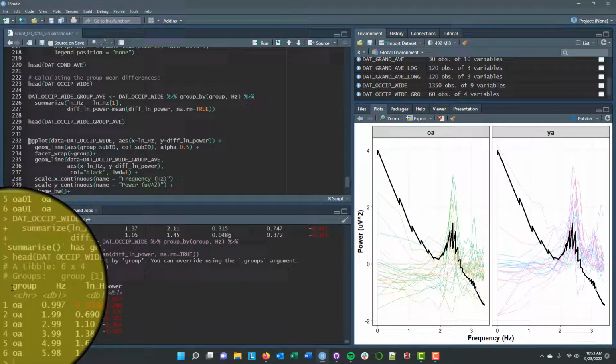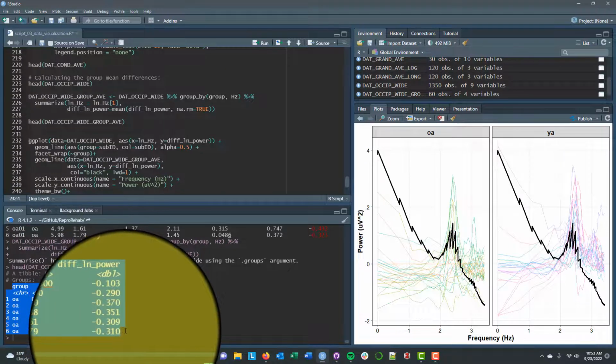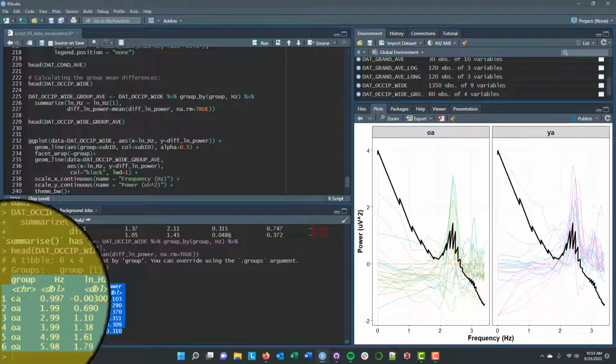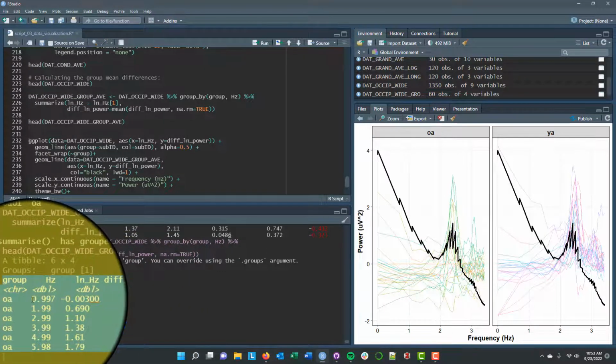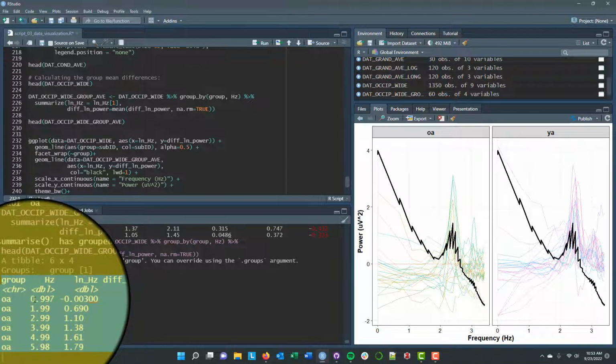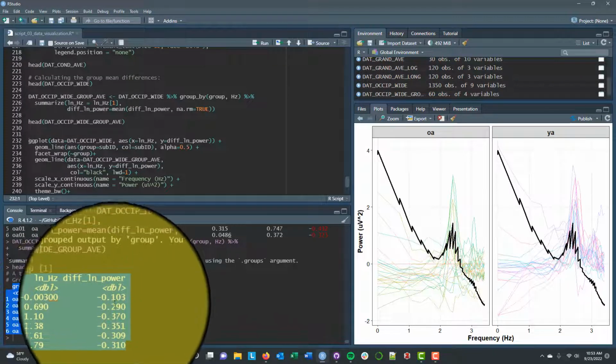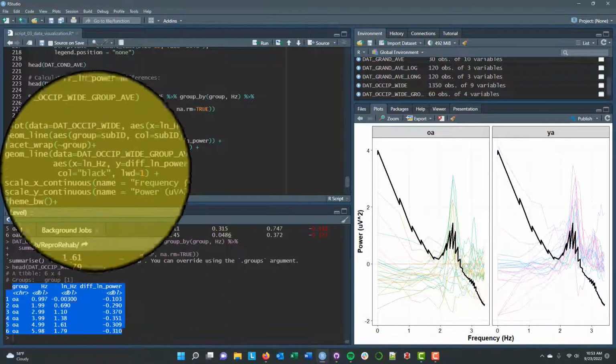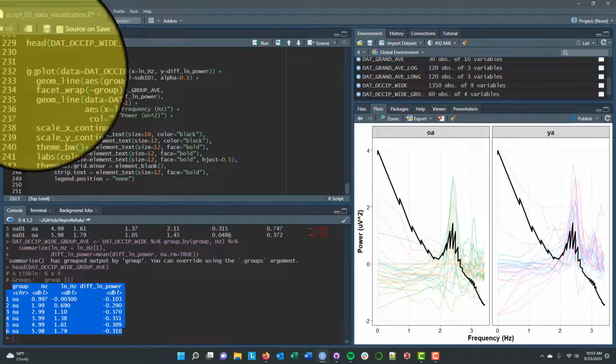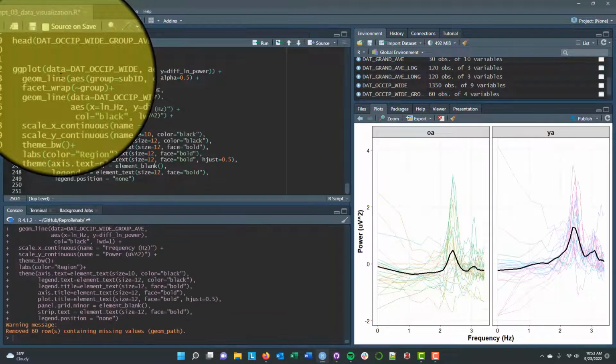And you can see now I've lost the information about individual subjects, and I now just have, for the older adults, one observation at 0.99 hertz. I have one observation at 2 hertz, one observation at 3 hertz, right? So I can actually look at the difference in power now between my different groups. So let's go ahead and do this ggplot, and then I'll talk through the different parts of it.